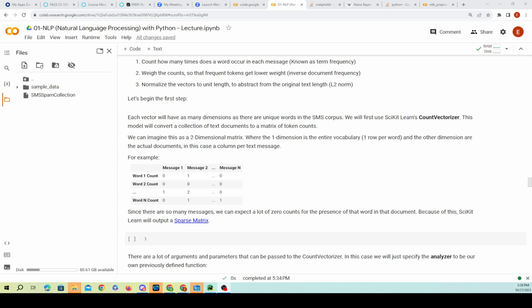So let me explain what this is doing. On the left side, we're going to have all the unique words in our corpus, so word 1 all the way to word n. This is how many unique words we actually have.